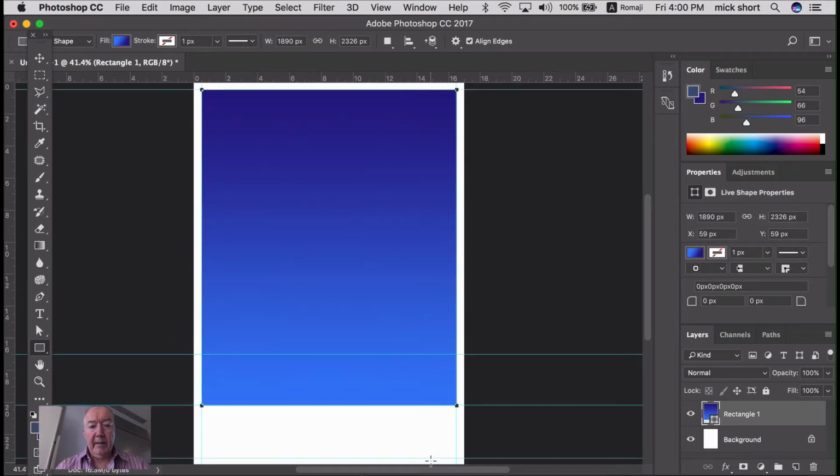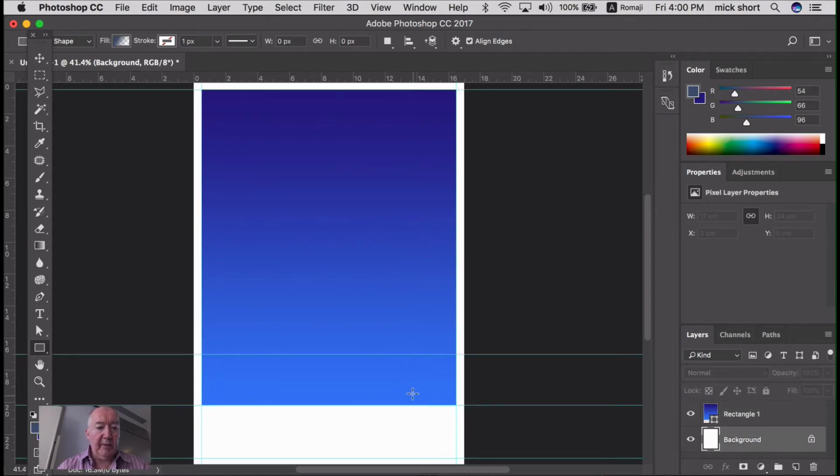Okay, the first thing we need to do is deselect this rectangle before we start making any more, or any changes that we make will just affect the rectangle that's selected. So do make sure that you get out of that selection before we make new objects.